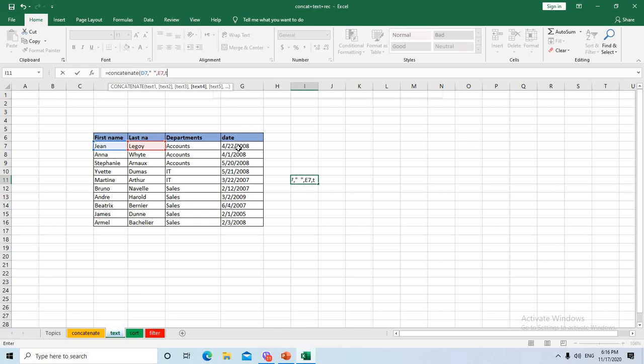Now I write here text. Text of what? Of this date and comma. I want to convert the format. What format do I use here? So I use the format of date. So date contains DD, MM, and year. And then close bracket, enter.